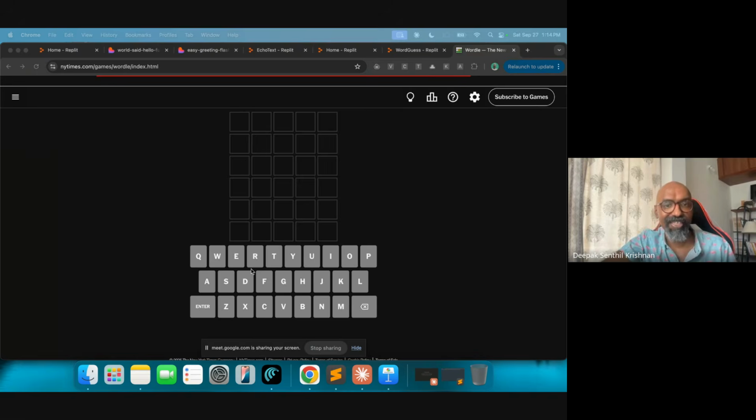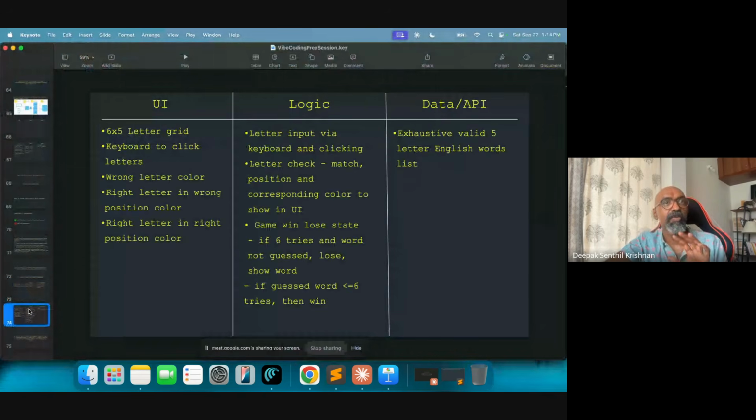Now coming back here, so here's what a good V1 of a basic Wordle game consists of. A 6x5 letter grid, and a keyboard to click the letters. You'd want to show the wrong letter color. So in case the letter is not there in the secret word, there should be a way to represent that. The right letter in the wrong position, the right letter in the right position. All of these are the UI components to show feedback to the user, whether or not they're giving the right input and the output is according to it.